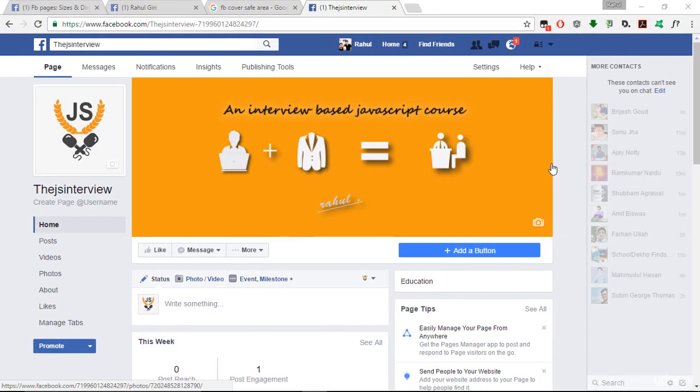So the best part is that if you open it in your mobile browser, it's going to look the same. So now you know how to create a profile pic for both your normal account and your fan page. So yeah, this is it.